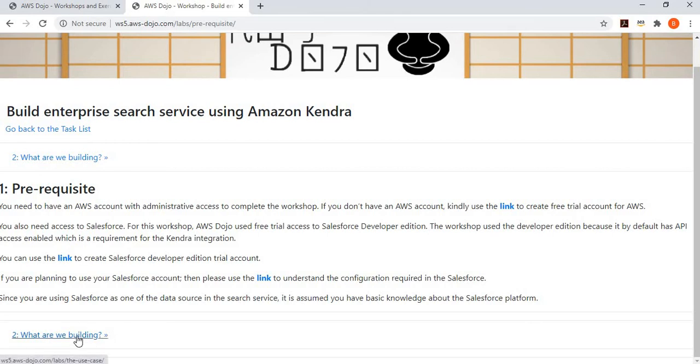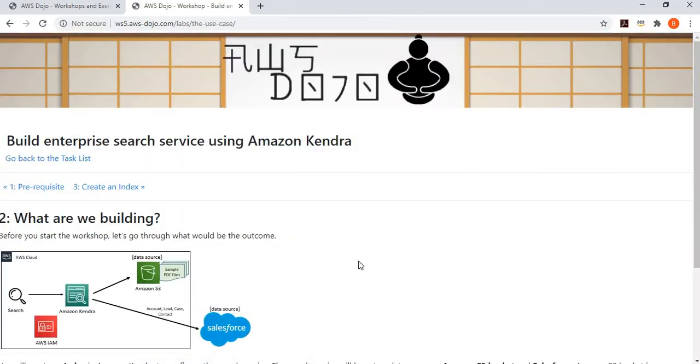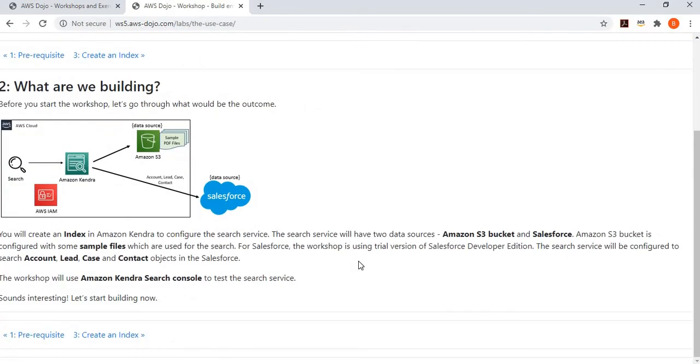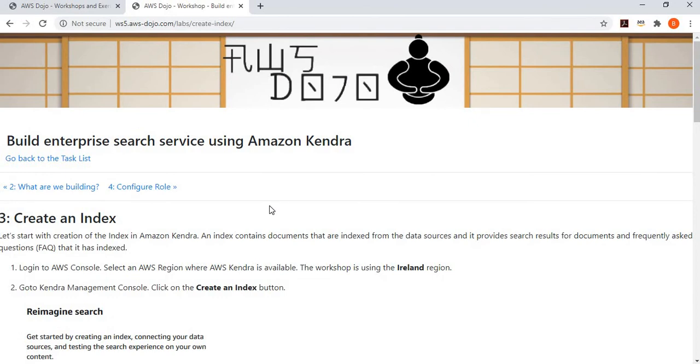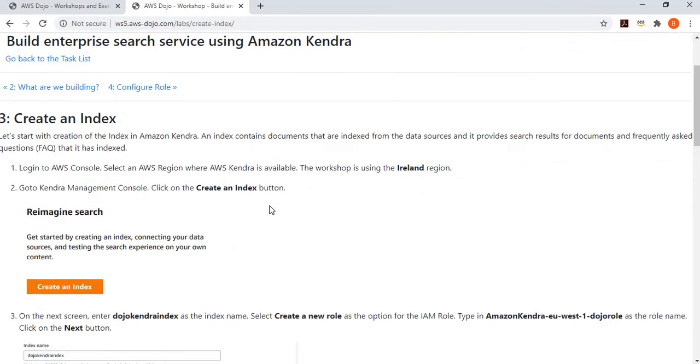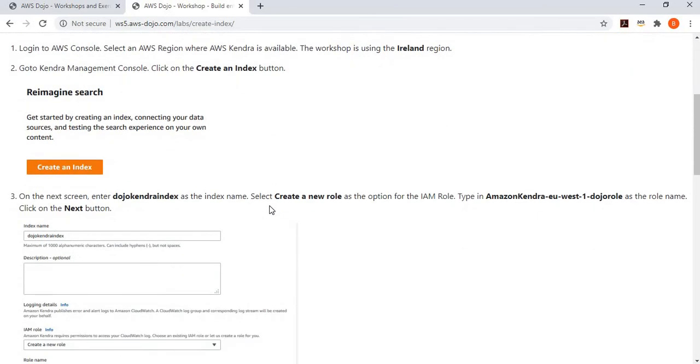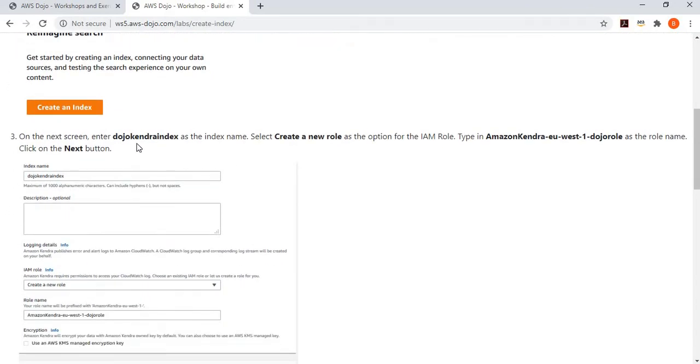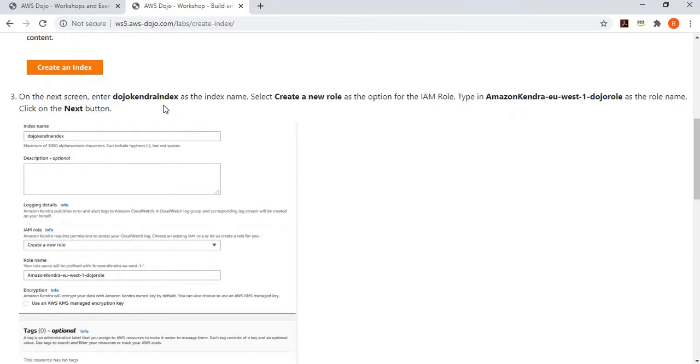Once we have this, here we describe what we are building, and I have already talked about this, so I will not repeat it again. Let's move on to the next step, and create one index. You go to Amazon Kendra and create one index, and this index will be named Dozo Kendra index. When you do this, it also creates a role.